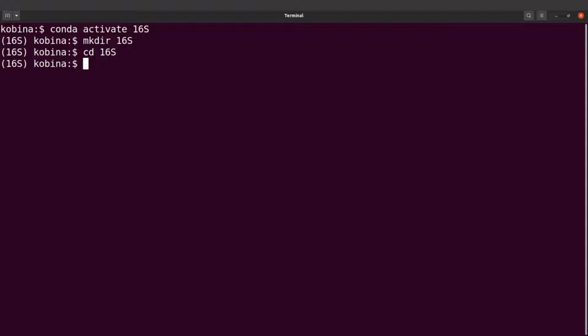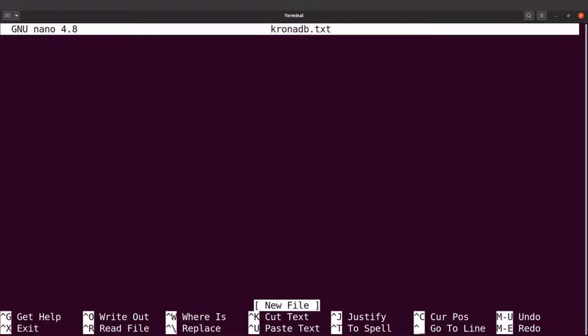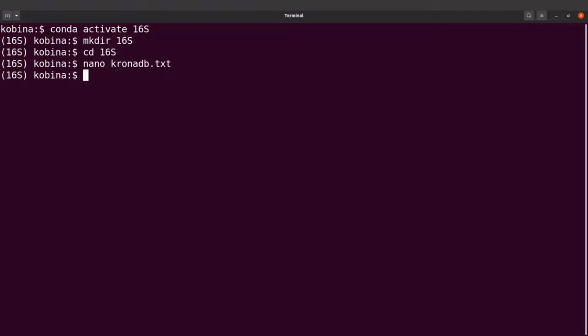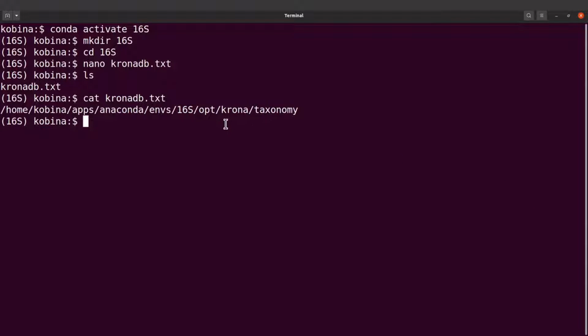And now I'm going to open a text file and then place in the default location for the Krona databases. So I will say nano krona db.txt. And then I'm going to save that part there. I'm doing this so that in case I forget it, I can just display that text file and see what I have. So I'll do an ls and then I'll see the file. I can always do a cat to display the path and then I can always use that. So make sure you also do the same.